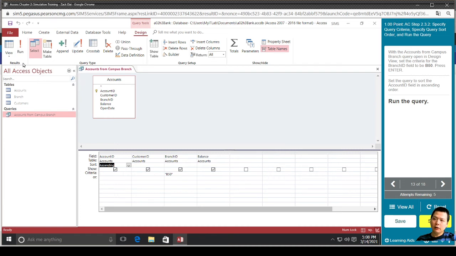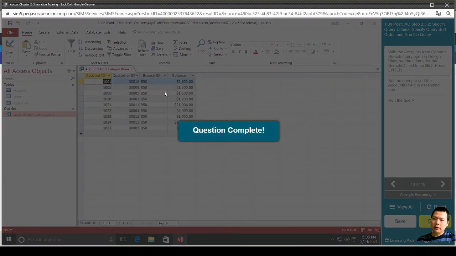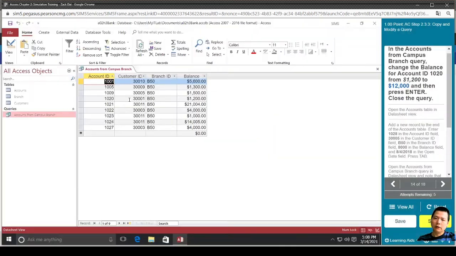Remember, Access only recalculates when you want to run it. Excel always calculates in real time, unless you disable the recalculation. But here you only do that calculation when you need it. Okay, and it gives you the return. This is the return. You get the branch only for B50, and it's sorted by account ID.